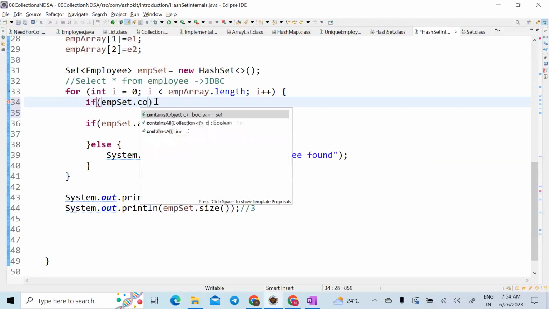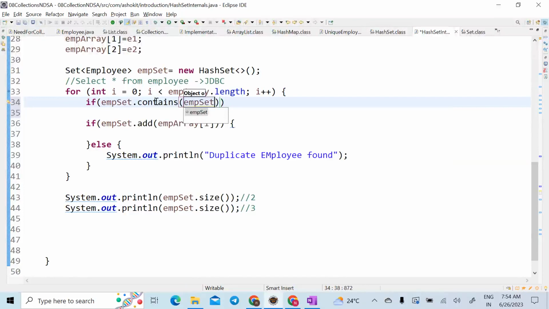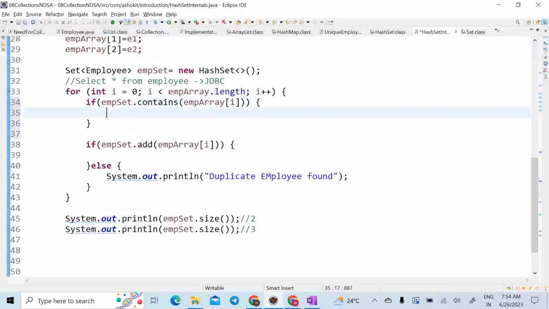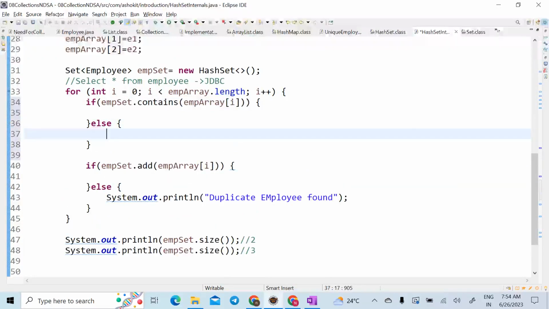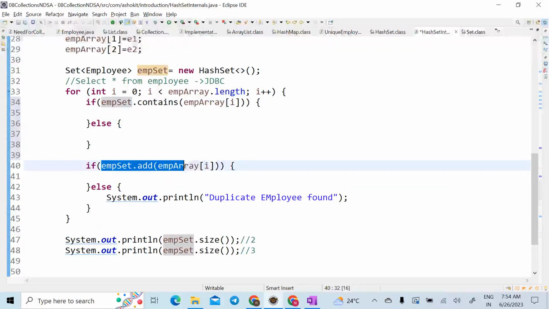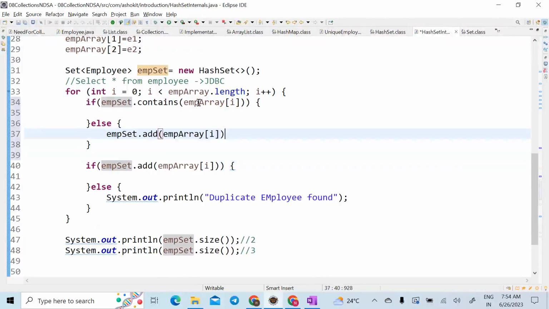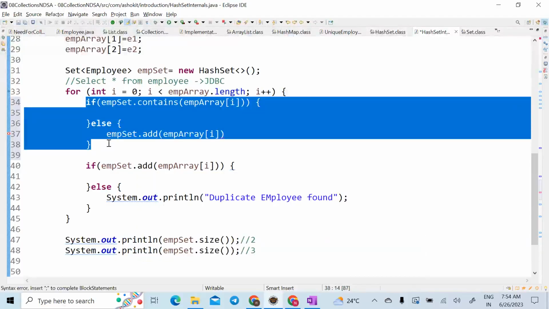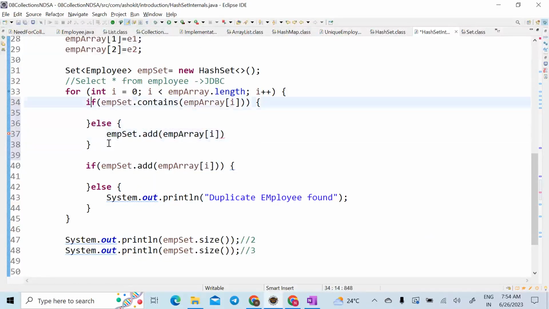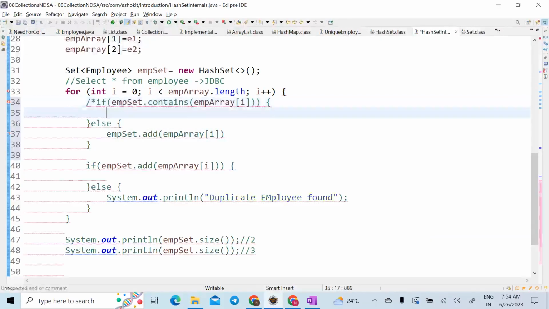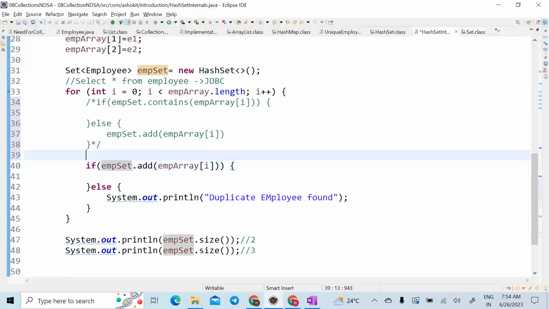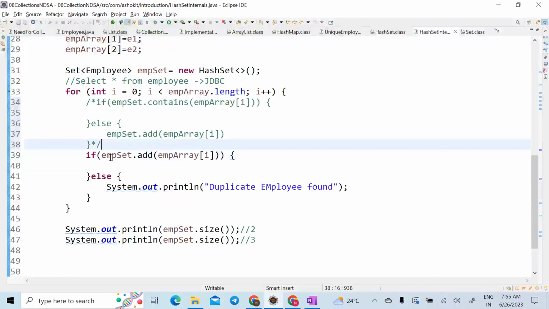Now, some people will write the code like this: emp set dot contains. They will check first whether this data is present or not. When does the contains method return true? If the data is present. If it is not present, then they will add it like this. This is also the same code, but whenever the add method itself returns a boolean, do you need to do this? No. Whenever you're writing code, there are different ways to write it, correct? So this is one way and this is another way. In your project, this is the way you have to use a set.